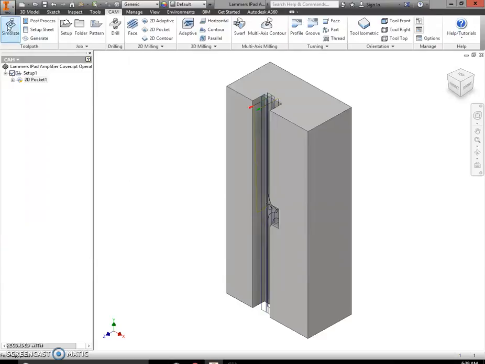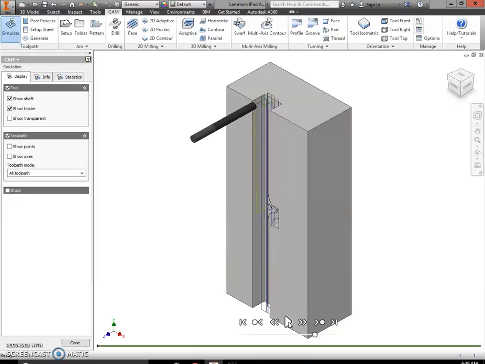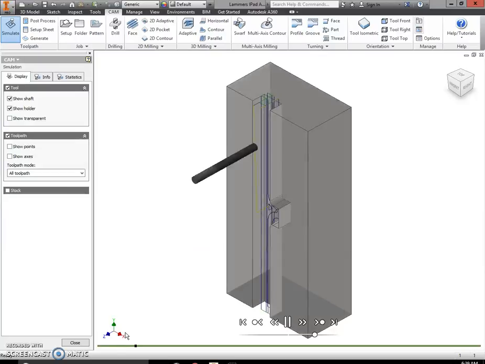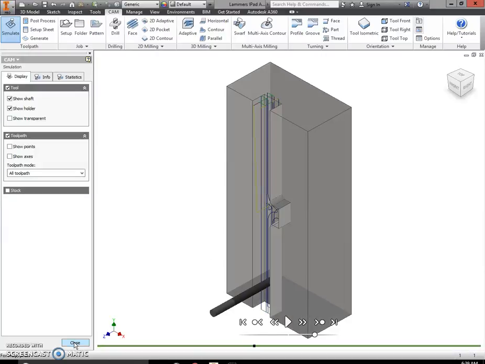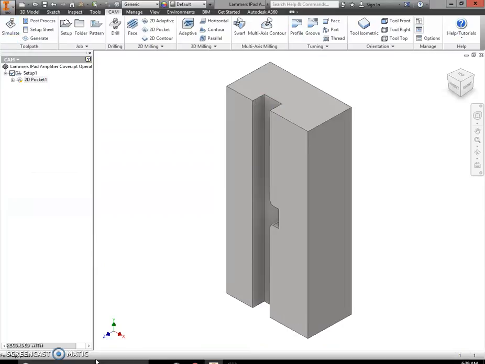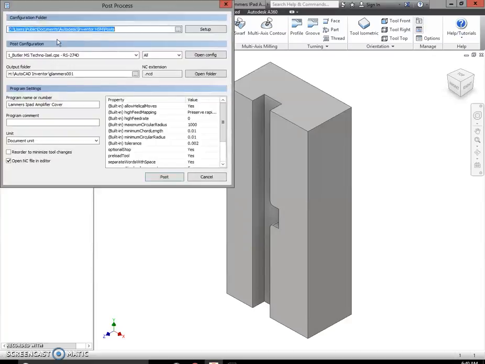Next, we're going to click Simulate in the left-hand side of the ribbon bar. And here I'm going to click Play. And that tool bit is going to travel the way that we programmed it here. Once it's done playing through, you're going to click Close at the bottom. And now what we need to do is go to our post-process. So click the post-process button from the ribbon bar.